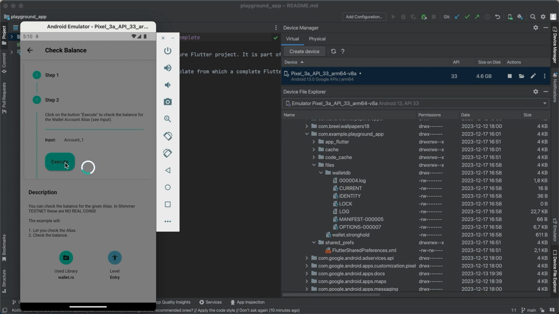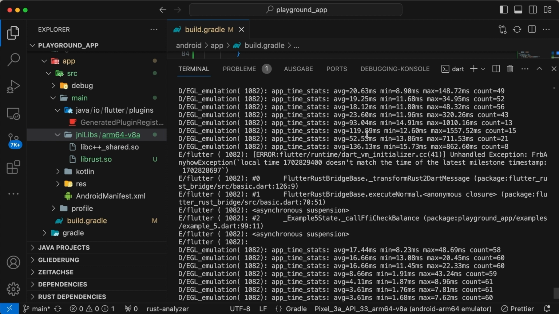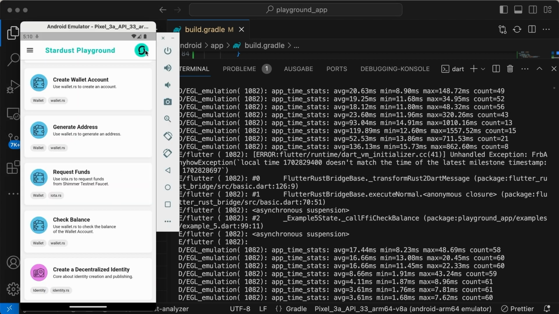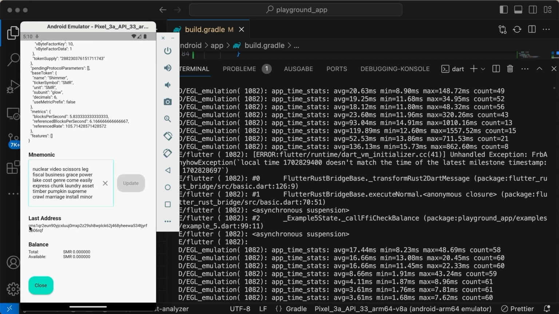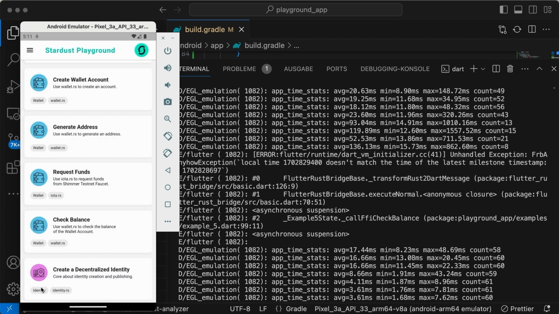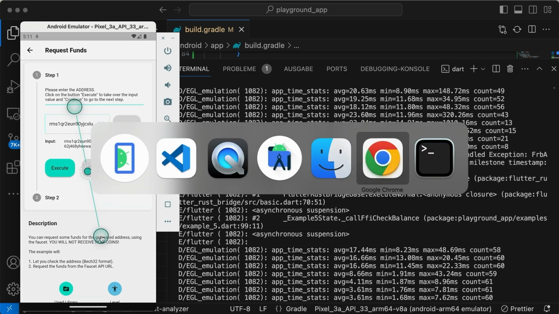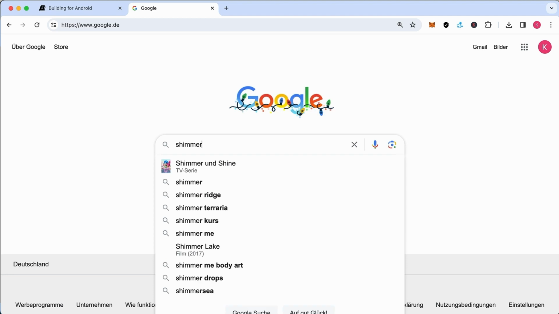The check balance example of the IOTA SDK is not performing as expected. It encounters issues with timestamp comparisons. As a workaround, I verified the requested funds on my address using the Tangle Explorer.